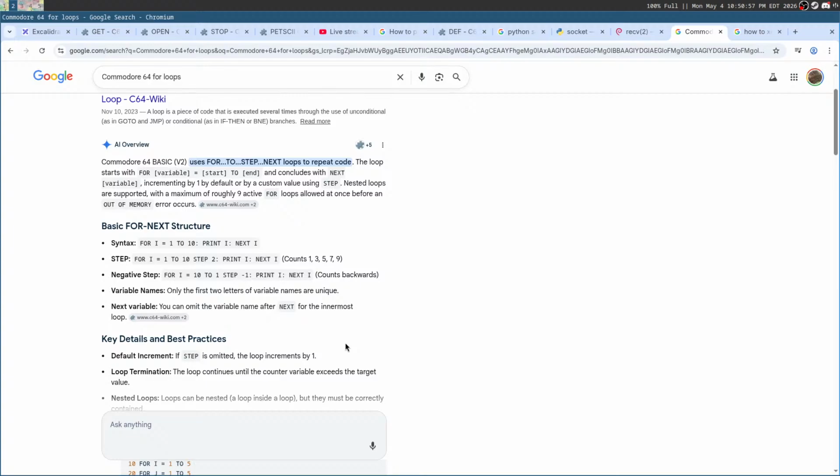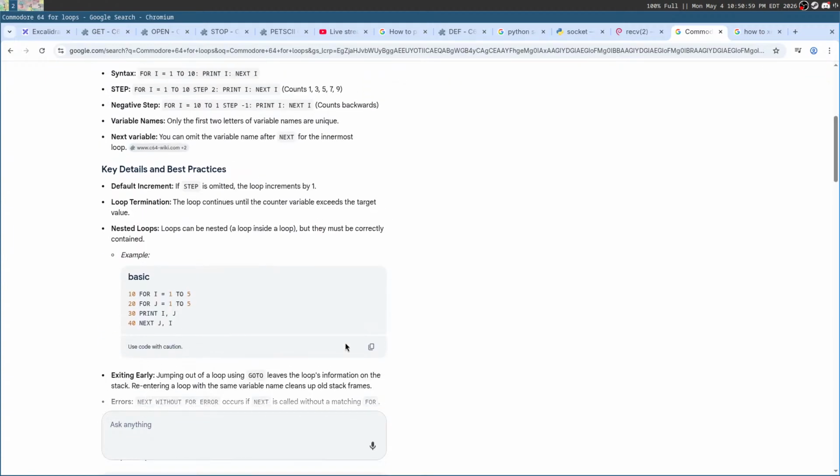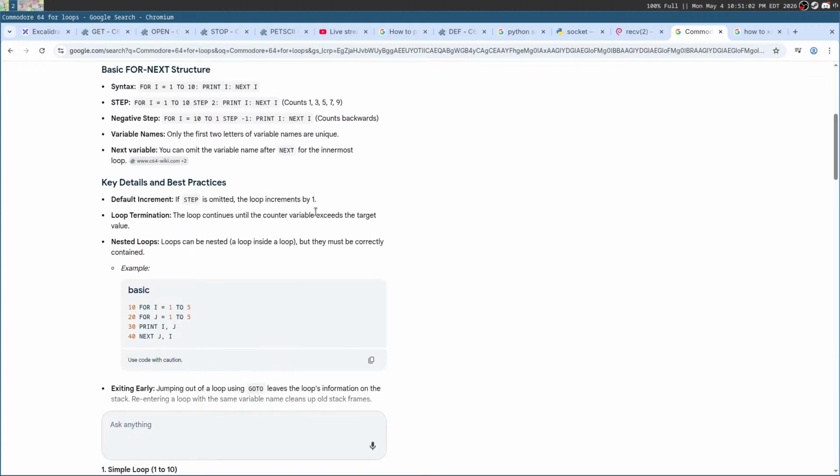For the innermost loop, yep, okay. Loop termination: loop until the counter variable exceeds the target value. Oh, so it's 0 through 16, isn't it? So it needs to be through length minus 1, perhaps? Through WL minus 1. Oh, no. Minus 1. Okay, I'm willing to try this.